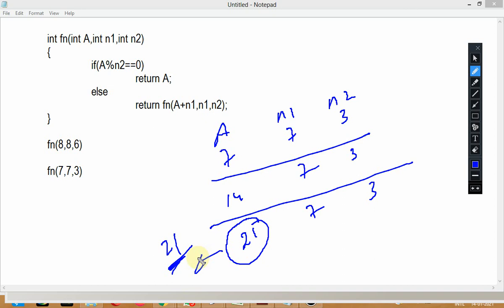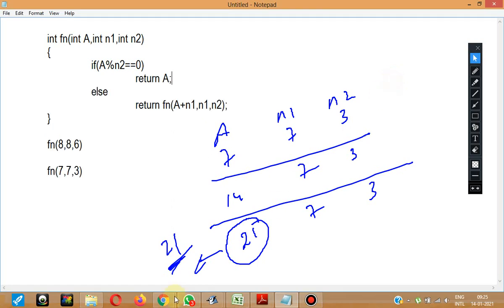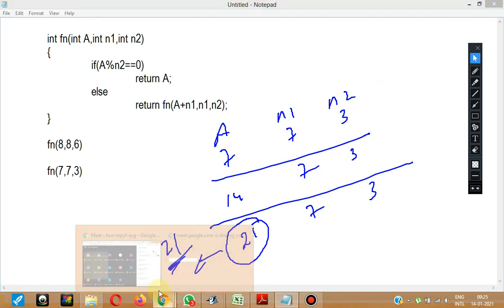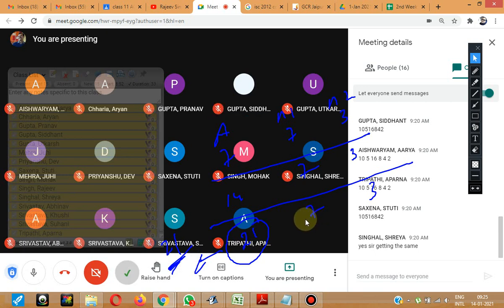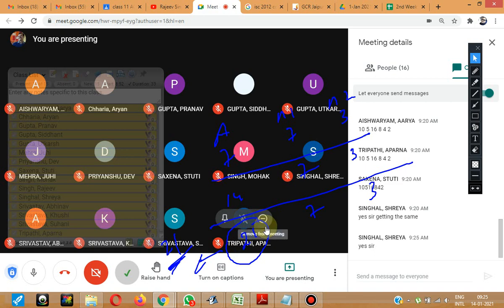Is it clear? Anyone who has a doubt in this? No. Shreya, is it clear? Aparna, yes, sir. Khushi.